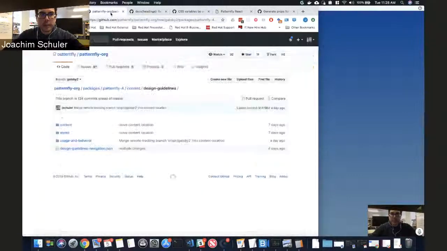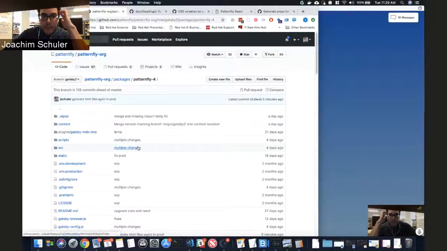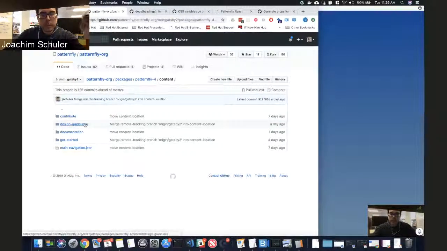Okay, so first things for the website, there were a couple structural changes and build changes. Right now the content directory has been moved up from within the source directory to outside, on the PatternFly 4. Also, it's now co-locating both MD.